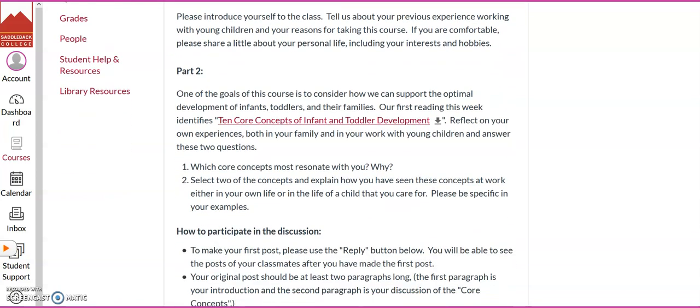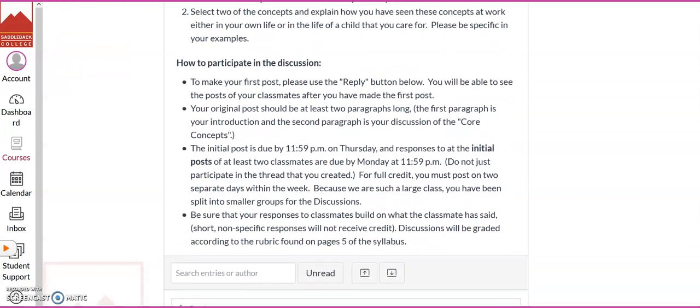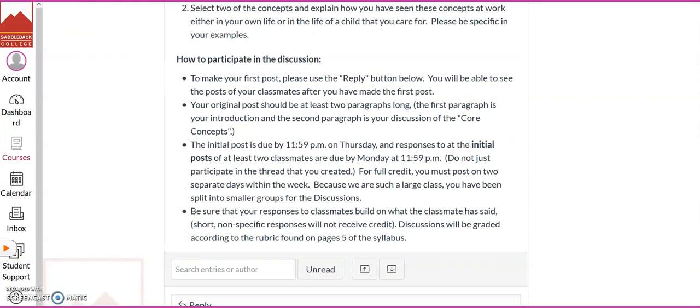And so you'll just introduce yourself and then provide a little reflection on one of the first readings. We do use a post first option in this class. That means that you need to post your first response before you see the responses of your classmates. You need to post your initial post to the discussion by Thursday, and then your responses to your classmates by the following Monday.